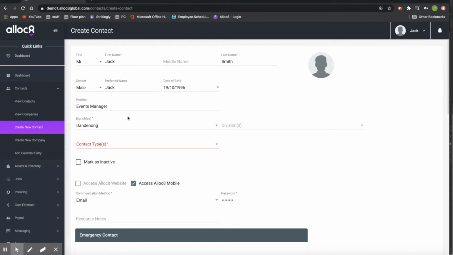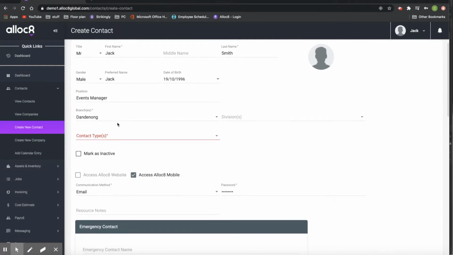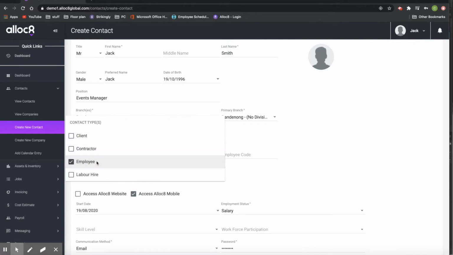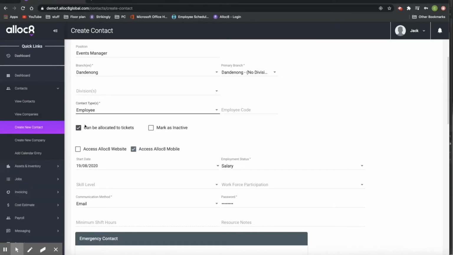Next, we add their position as well as the branch. Next, in Contact Types, we select Employee. Here, we tick the box to allow them to be allocated to tickets. This means when this box is checked, you'll be able to allocate this employee to jobs.